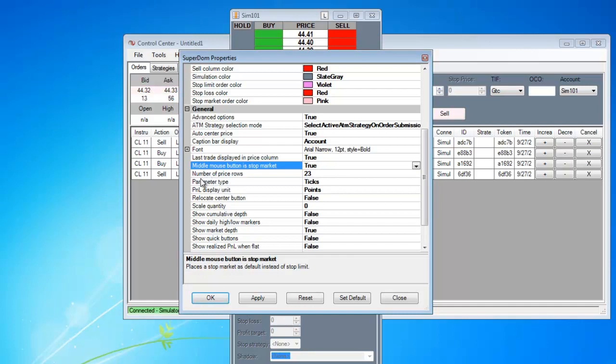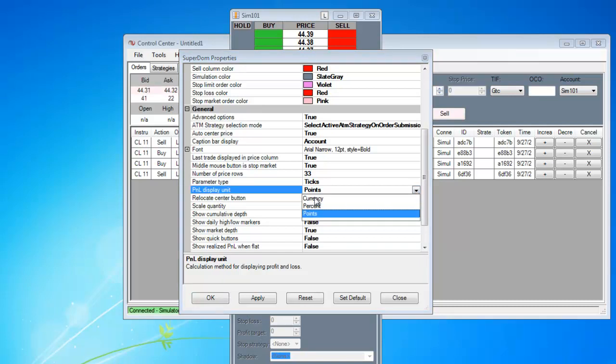All right, so as I was talking about, maybe I want to add more columns. Number of price rows, it's currently set to 23. I'm going to change that to 33, make my dome a little bit bigger. Parameter type remains the same at ticks. I like my P&L display unit in dollars, and you're going to see here that it's currently set in points. So I'm going to drop that down and make that currency. Relocate center button, I'm going to leave that false. I'm going to leave that exactly where it's at because I'm automatically centered.